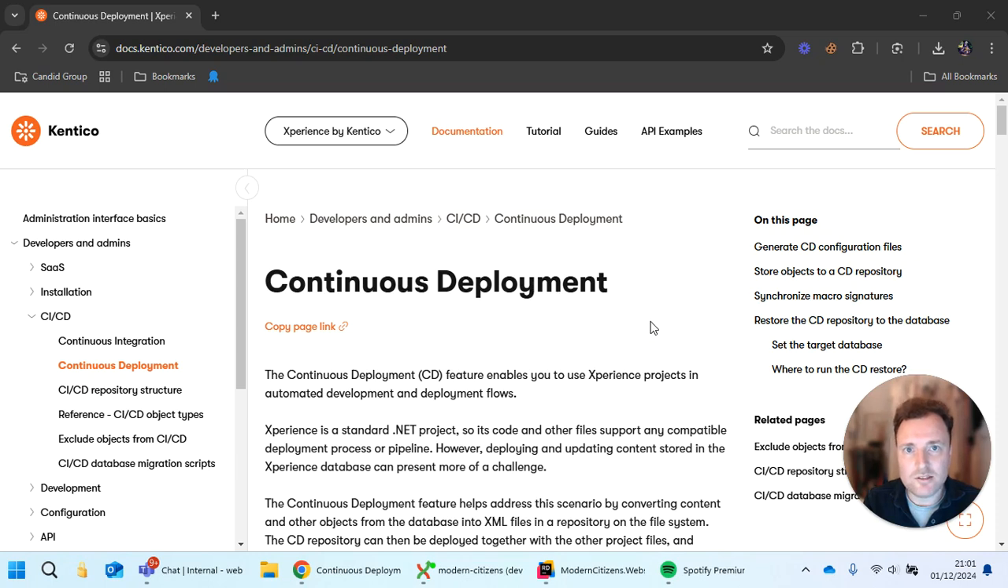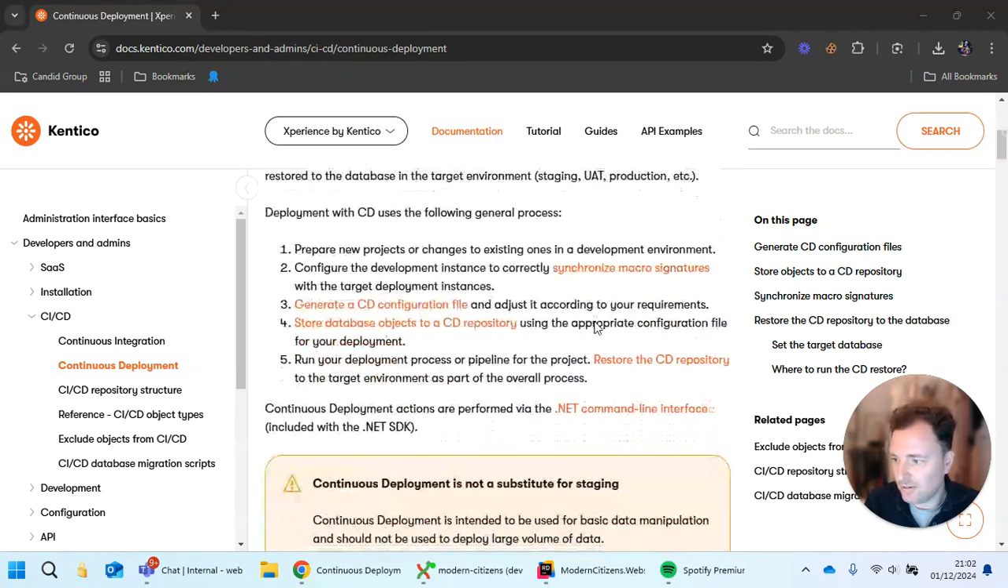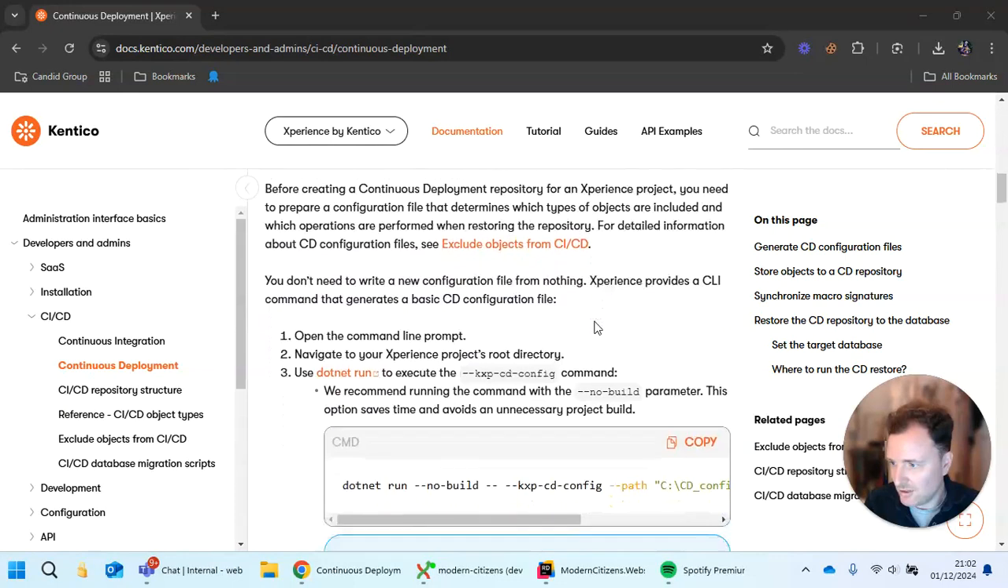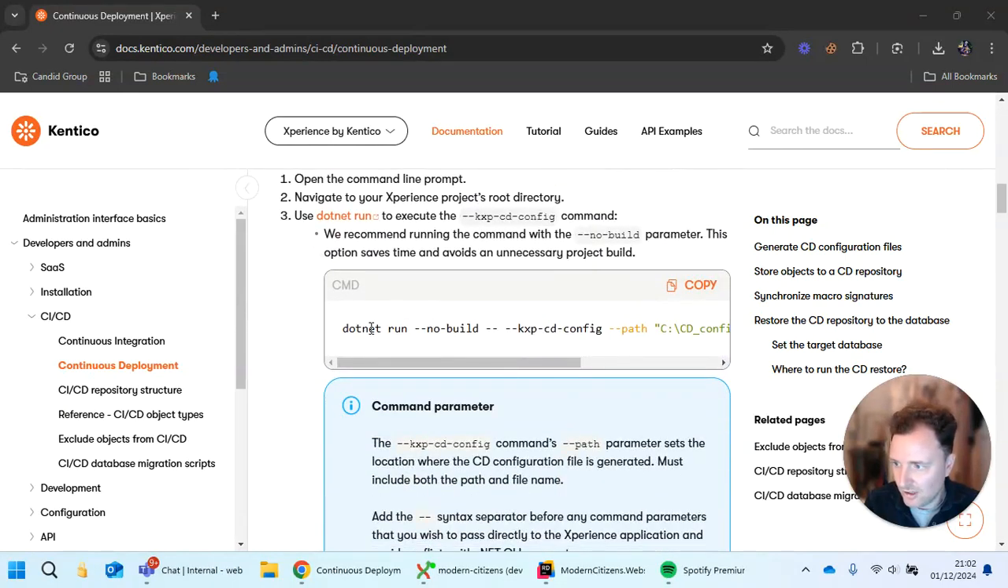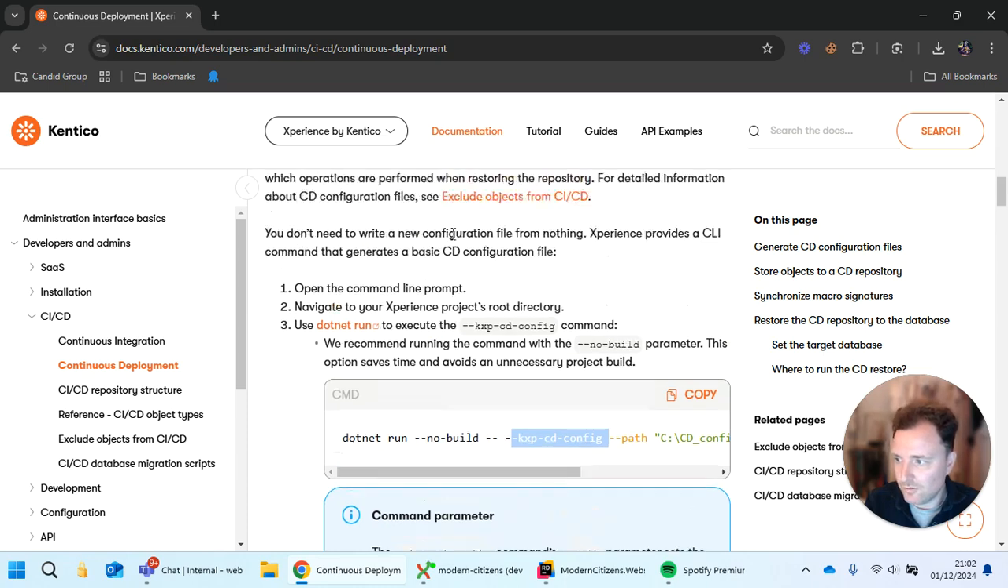So here I am on the continuous deployment section of the Kentico documentation. This is going to talk you through how to create the continuous deployment CD repository files that you need in order to enable this feature. So if we come down the page here, the first thing that you need to do is run a script that's effectively going to create your repository config.